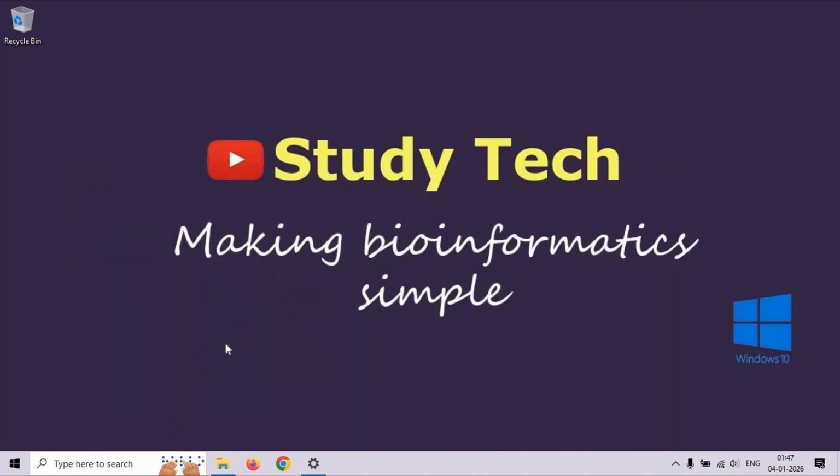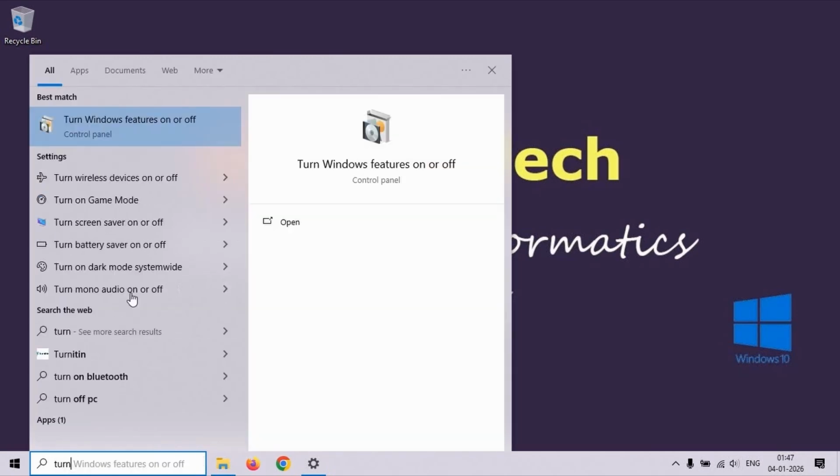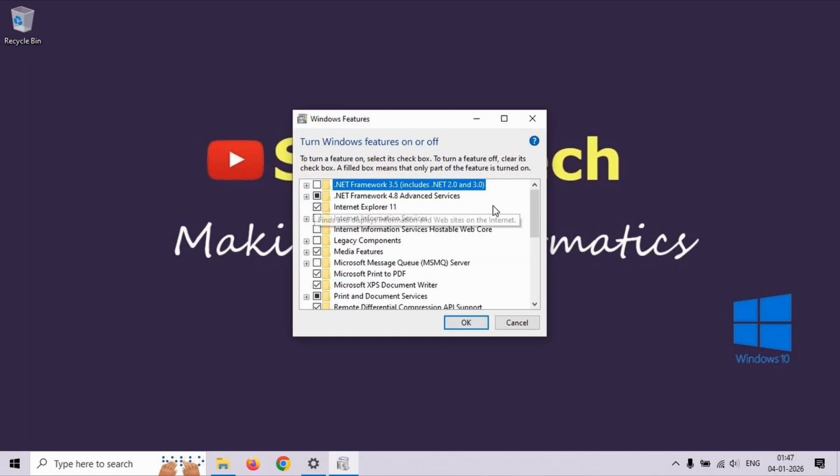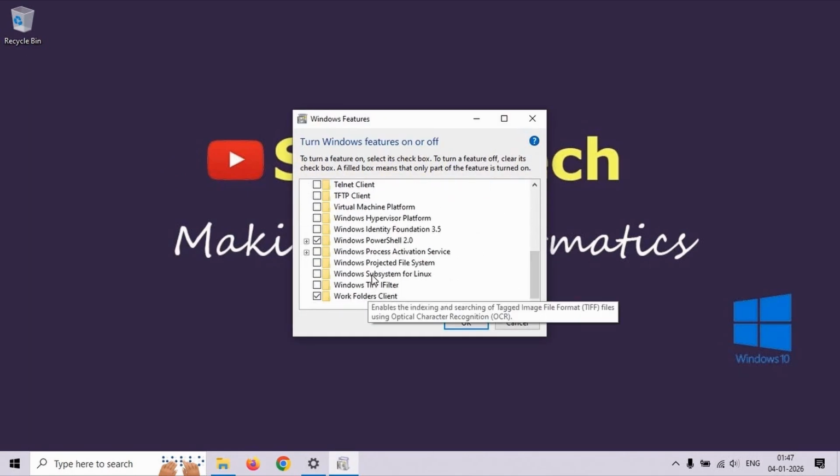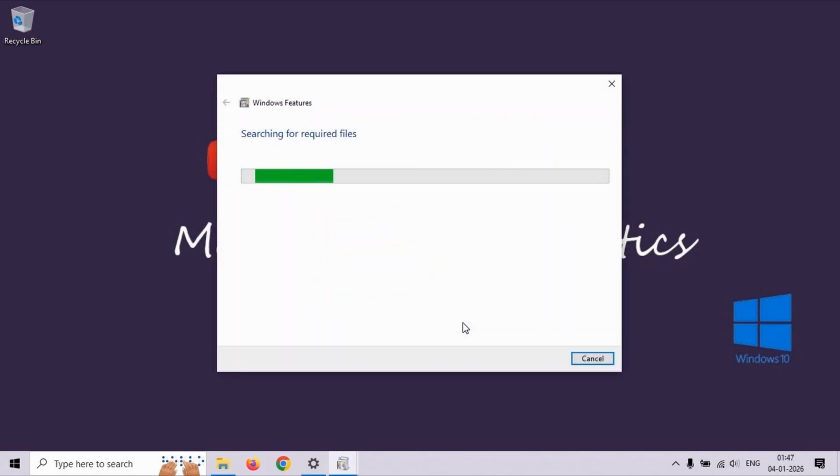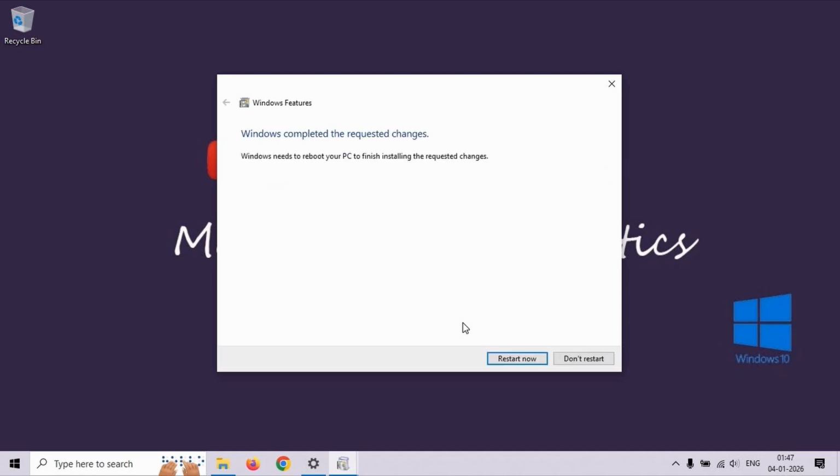So to start, you just have to type and search "Turn Windows features on or off". Select this, go to the menu below and select the Windows Subsystem for Linux. Select it and press OK. Then you need to restart your PC.